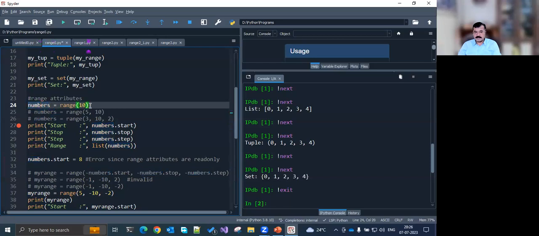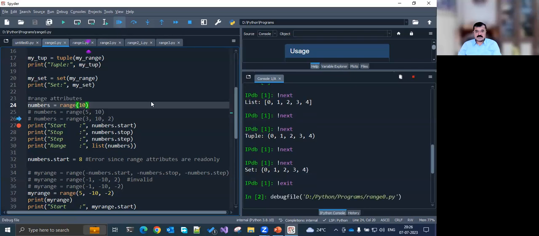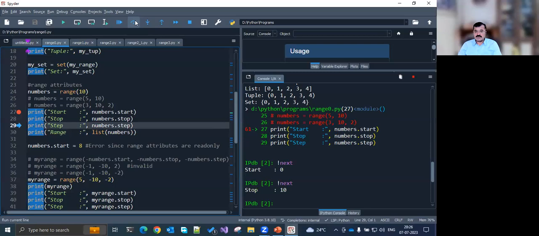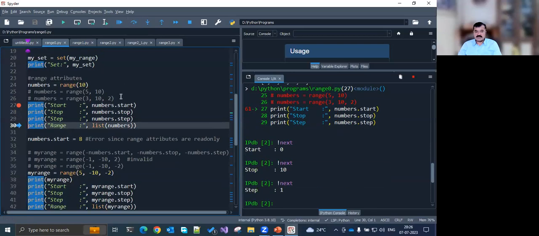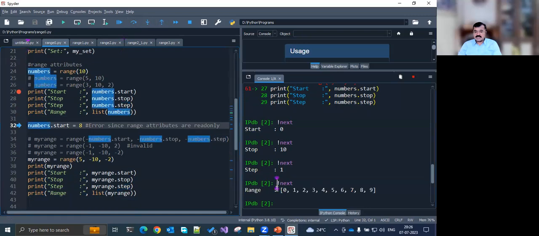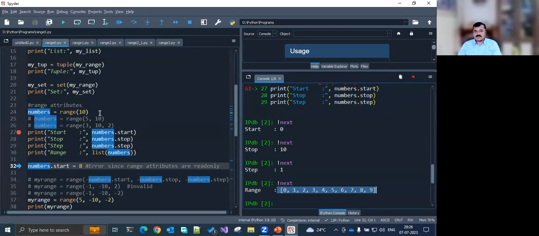We are saying range of 10. When the range is 10, I just want to show you what the values are. By default, start is 0, step is 1. Let's debug this particular code. We are at line number 27 and we want to know the attributes. What's the start value for such a range? It's 0. What's the stop value? It is 10. What's the step value? It is 1. So this range has attributes like start, stop, and step: 0, 10, and 1. So what's the range of values? It is 0 to 9. These are 10 elements that we have in the range. Okay, that's one way to do it.